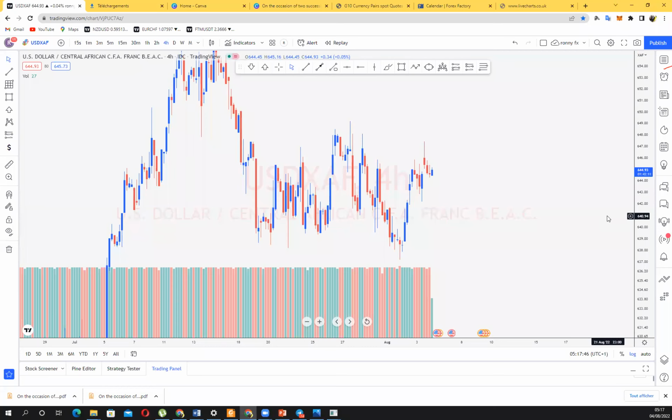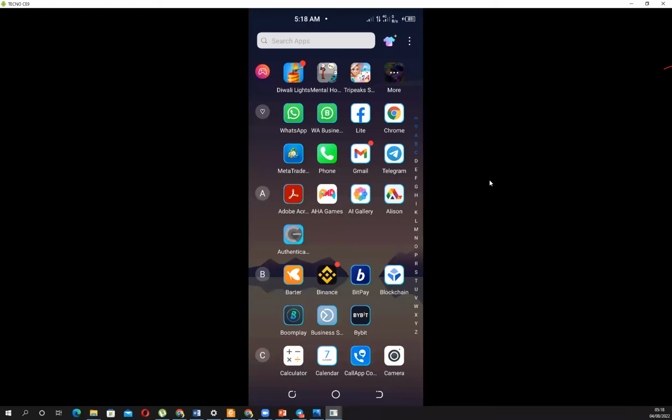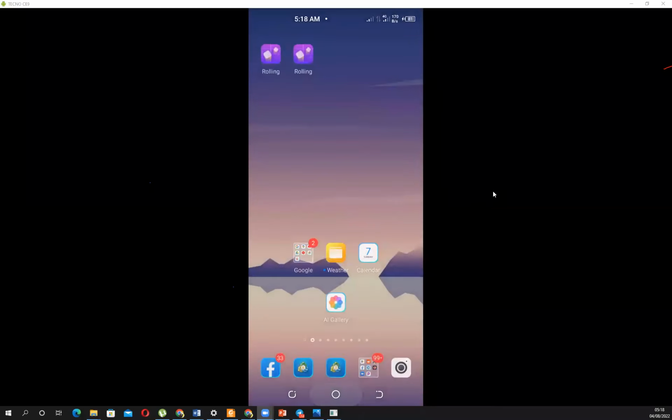So guys, I'll be taking you straight to my smartphone right here. And I believe that each and every one of you is able to see my phone on the screen. Can you see my phone on the screen, please? Can you see an Android phone on the screen? If you can see an Android phone on the screen, type one in the comment section. Okay, good. Thank you.